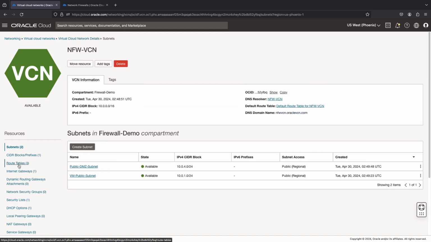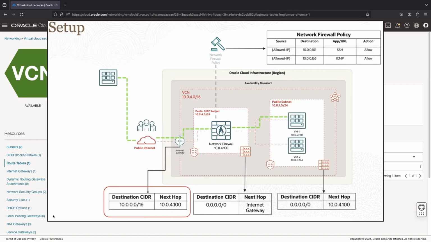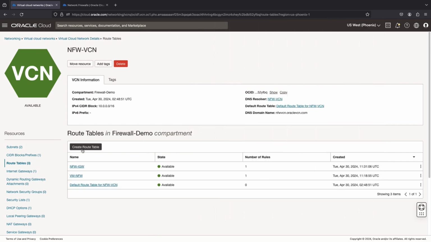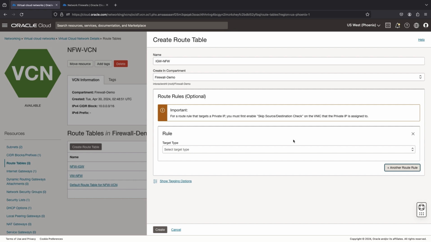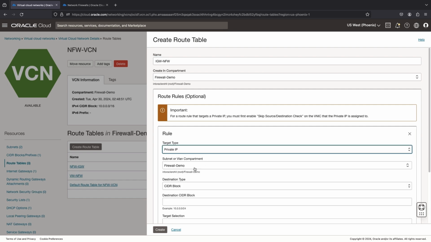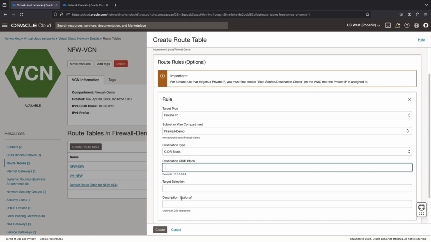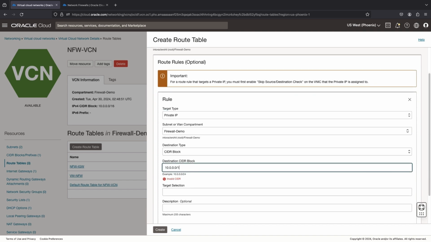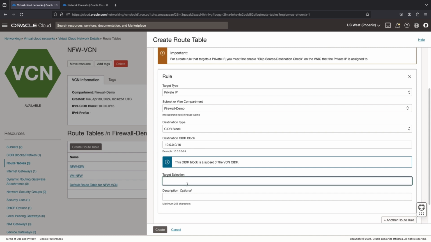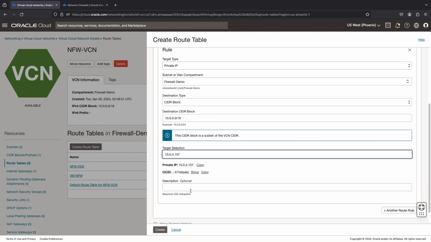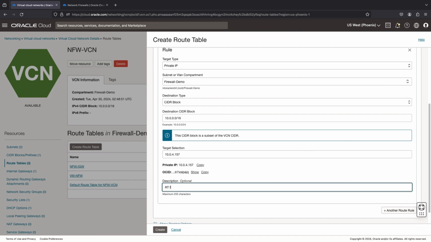The last route table is to pass traffic from the internet to our VCN through the network firewall. We call it route table from Internet Gateway to network firewall 1. Add a rule by selecting a target type as private IP. Destination will be the CIDR block of the VCN, that is 10.0.0.0/16. Anything coming to the VCN from the Internet Gateway will first go to the network firewall, so add the IP address of the network firewall. Route table for Internet Gateway to network firewall.